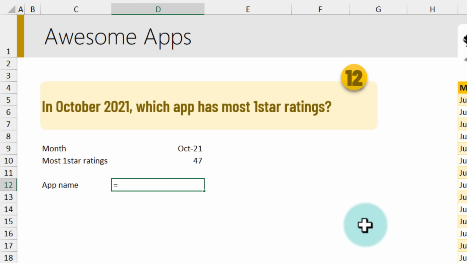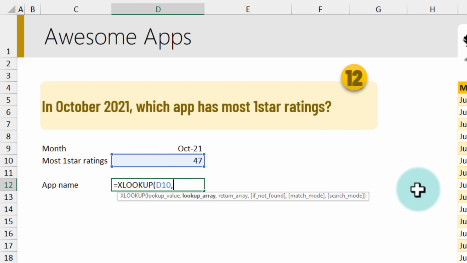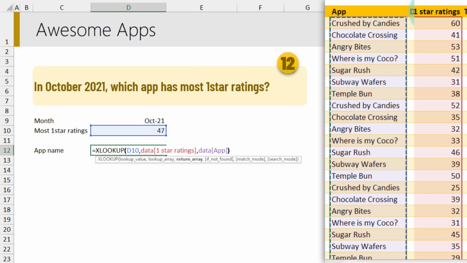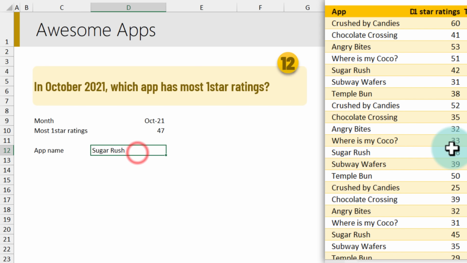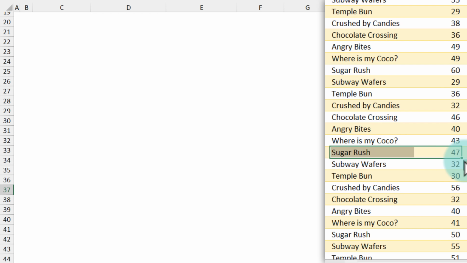Now again, you might be tempted to use the XLOOKUP or the INDEX+MATCH, and you will quickly realize that that may not give you the correct result. We'll try with XLOOKUP. So XLOOKUP 47 in the 1-star ratings column, and then get the corresponding app. We'll get this as SugarRush, which happens to be coincidentally the correct result. But as I said, this could be wrong.